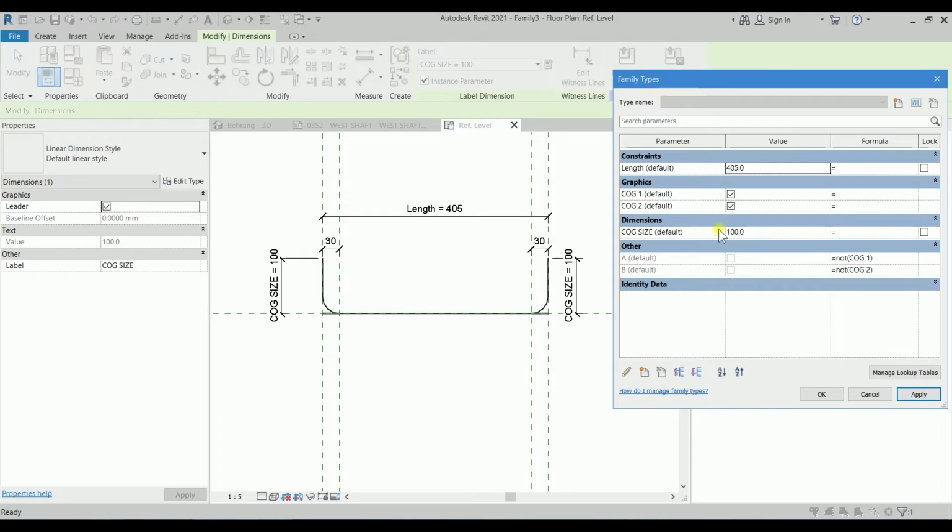As you can see, cog1 and cog2 are on, and A and B are grayed out. That means they are not going to be shown. So let's say we want to show only the cog2, not cog1. What will happen? Hitting the apply. Now this is gray. This is not going to be shown, but this part is going to be shown. So the bar is from here to here. So let's click on OK.